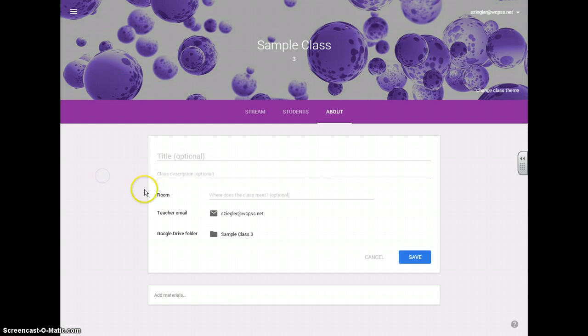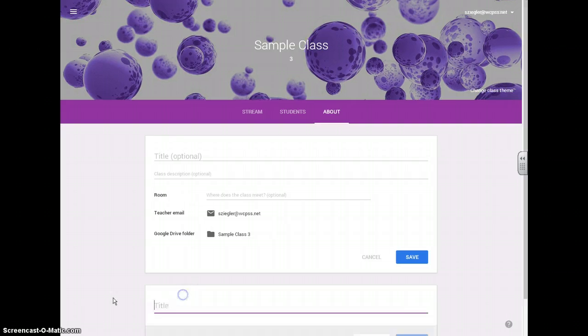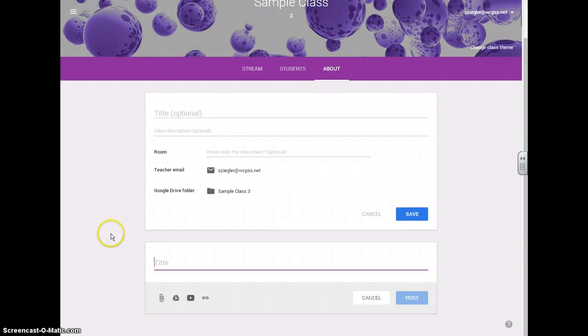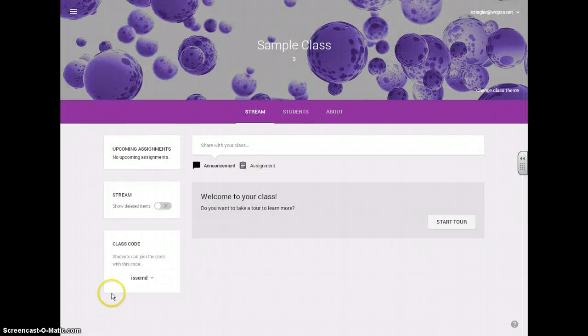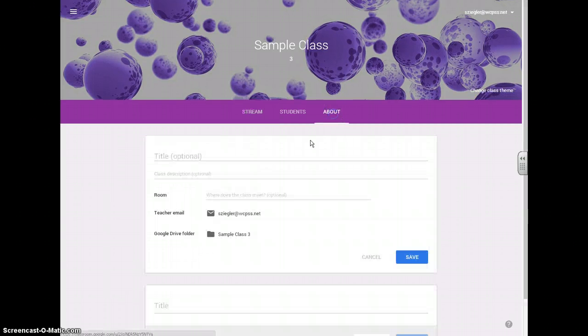So you put in a title, you put in where it meets, and here's where you can also add some materials. This is useful because Google Classroom operates not unlike Edmodo, where it's kind of a blog with all the different posts. So if you want anything to be omnipresent, to not get lost down in the stream of the different items, you want to put it in the About page.